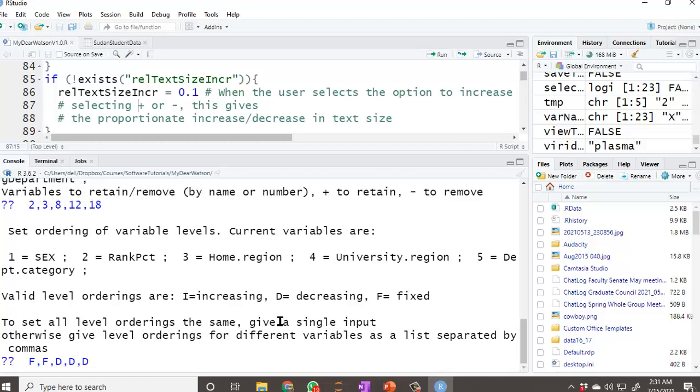Now, if I wanted to give all 5 categories the same ordering, I could give a single input. For example, if I wanted all 5 categories to be fixed order, I could just put F and then enter. In my case, I want these orderings.